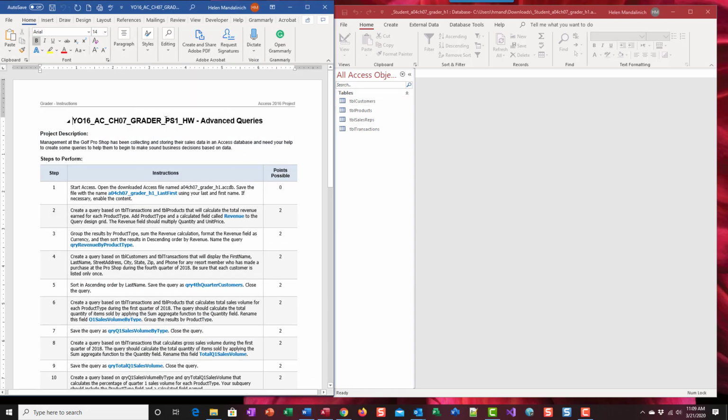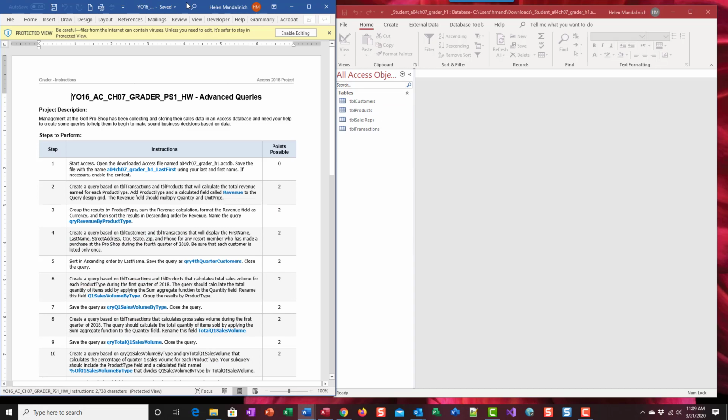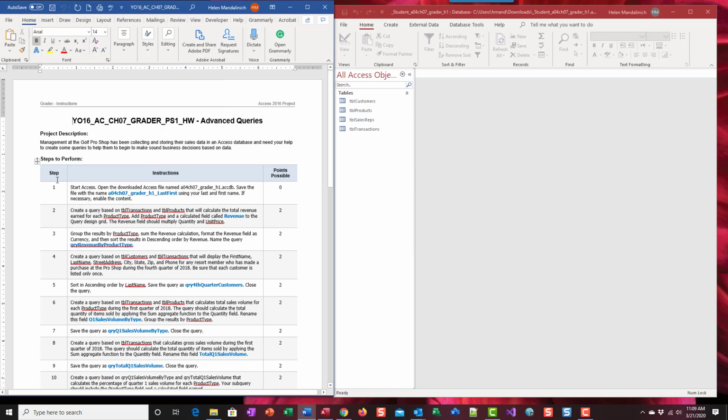So this is the Problem Solve 1. It is the Golf Pro Shop. So I have the Golf Pro Shop file on my screen. Okay, so this first movie is going to just talk about this query, revenue by product.